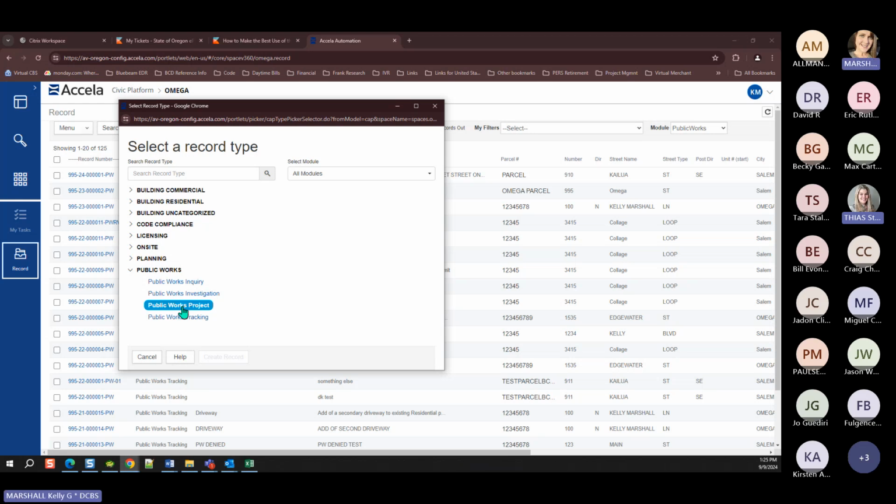So you can create a Public Works project record strictly as an informational kind of bucket on the whole project. Project accounting, you can attach various resolutions or city council documents or project plans, whatever the case might be. But this is not a permit. It functions strictly as a kind of information holder for the project.